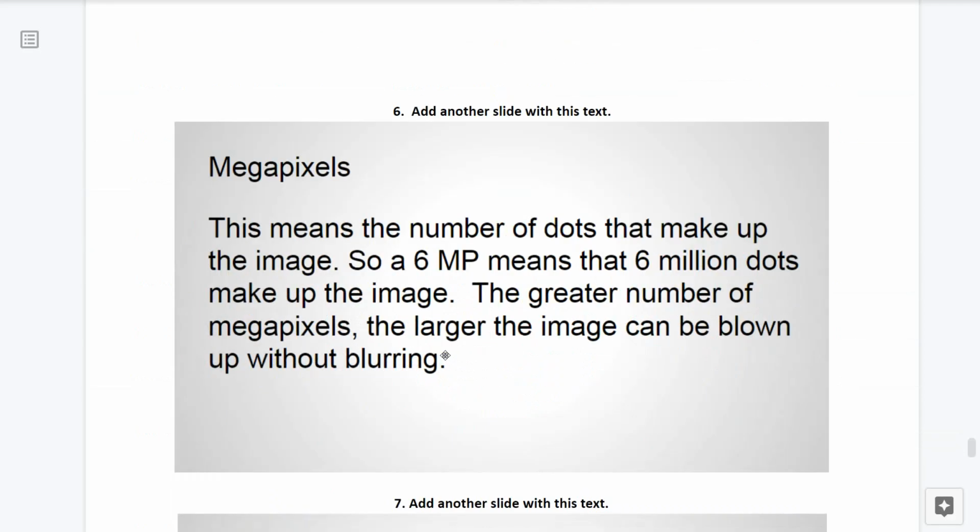Number 6, add another slide with this text. Megapixels. This means the number of dots that make up the image. So a 6 MP means that there are 6 million dots that make up the image. The greater number of megapixels, the larger the image can be blown up without blurring.